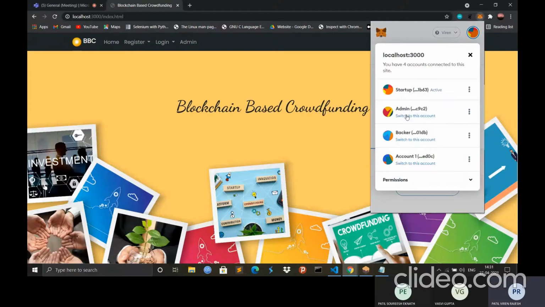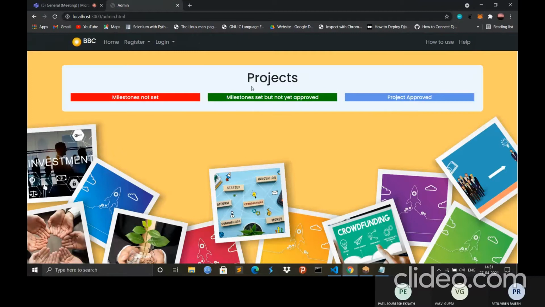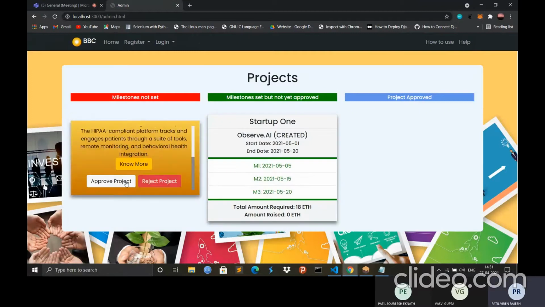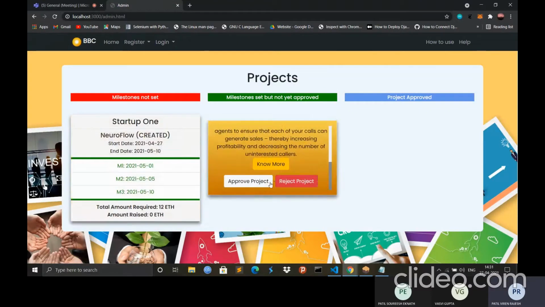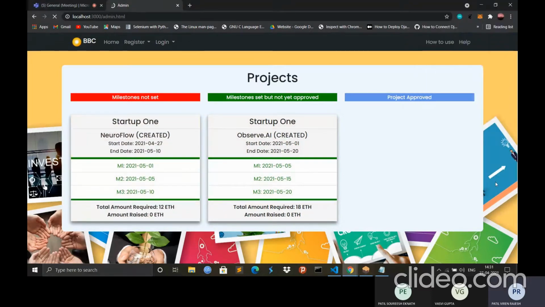Now I'll be switching to the admin account from over here. I'll go to the admin page. Now you can see there is this approve project button over here for the admin for both the projects. Now I'll approve both of them.